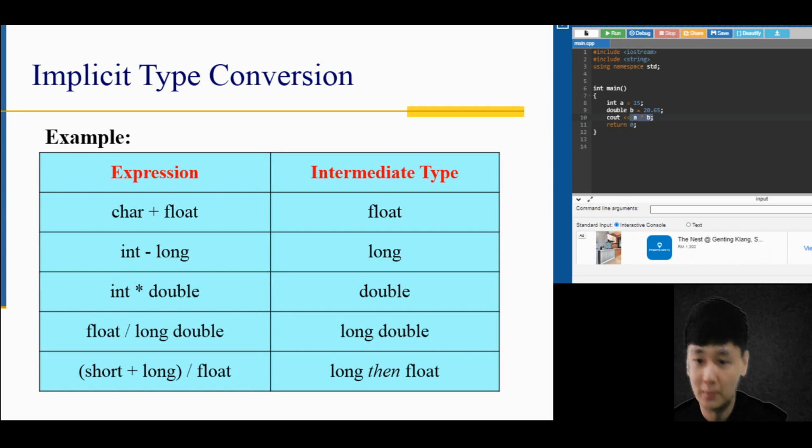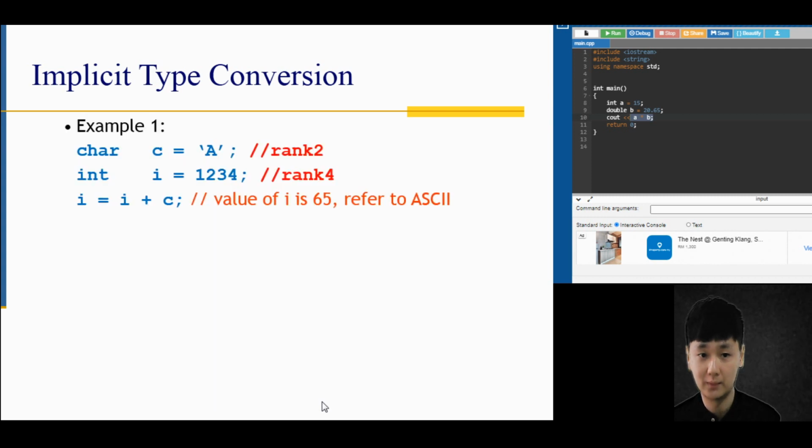Again, long is number 5, float is number 7. So the float will be promoted into a ranking number 7. Okay, so the answer will be in float data type. So we have an example here.